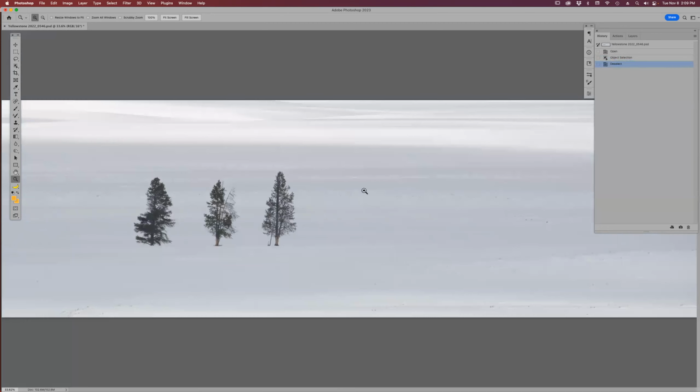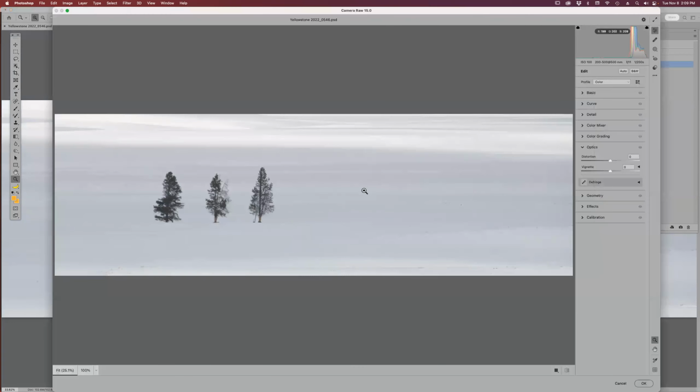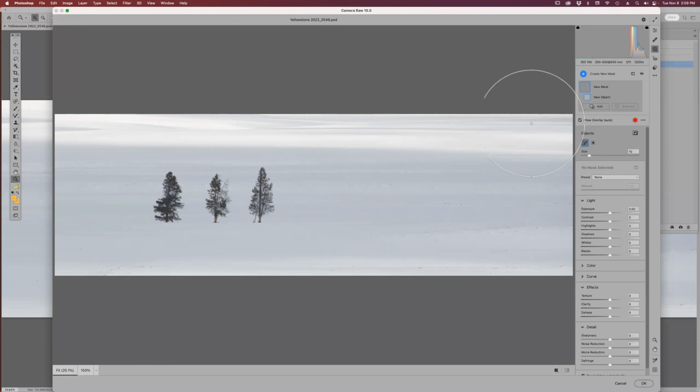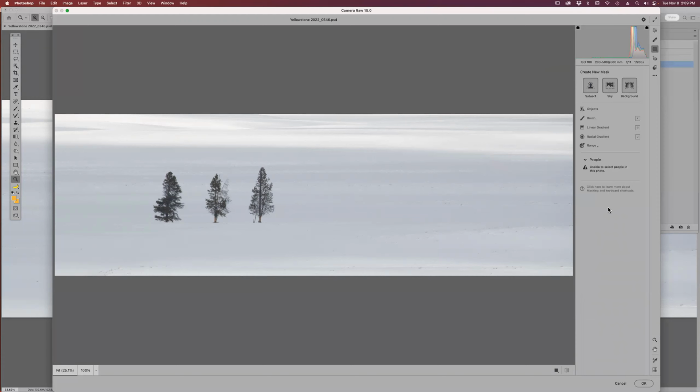Now I'll go into Camera Raw, and the keyboard shortcut for Camera Raw is Control or Command Shift A. That brings you into Camera Raw. And we will go into the masking tool and select an object. What was that command again for Camera Raw? Control or Command Shift A. Thank you. You bet.